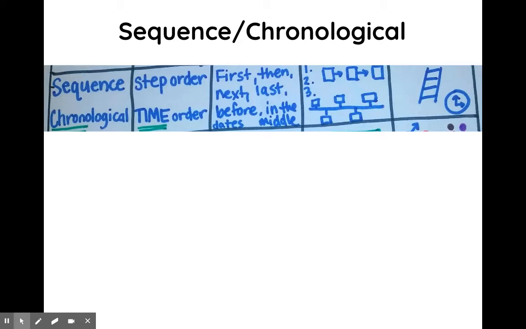Now, a visual that I would use for sequence is a ladder. So you take steps up the ladder. And then a visual that I would use for chronological is a clock.